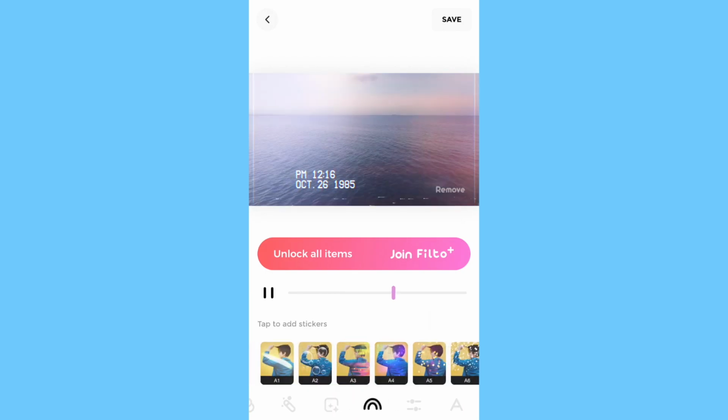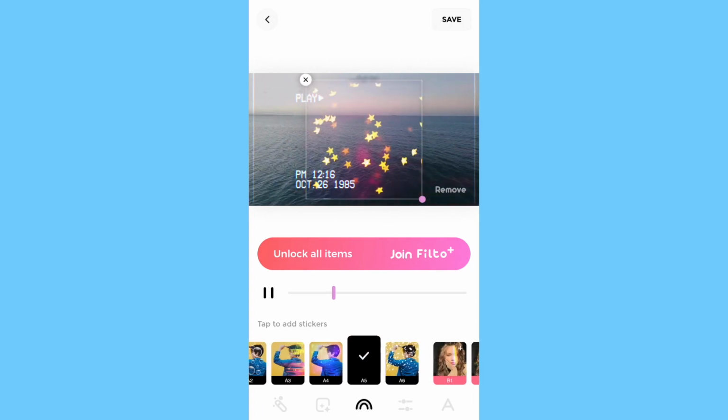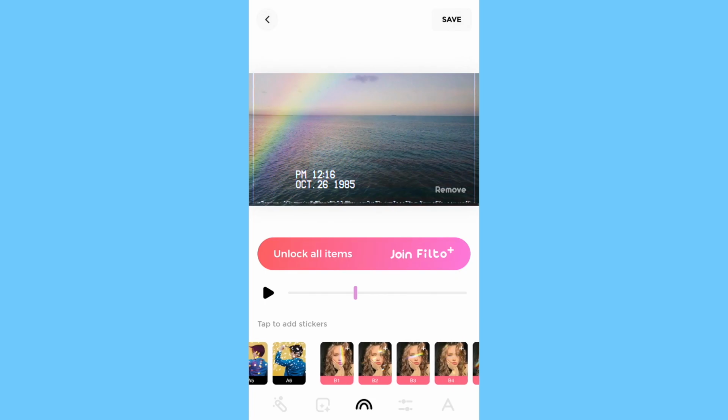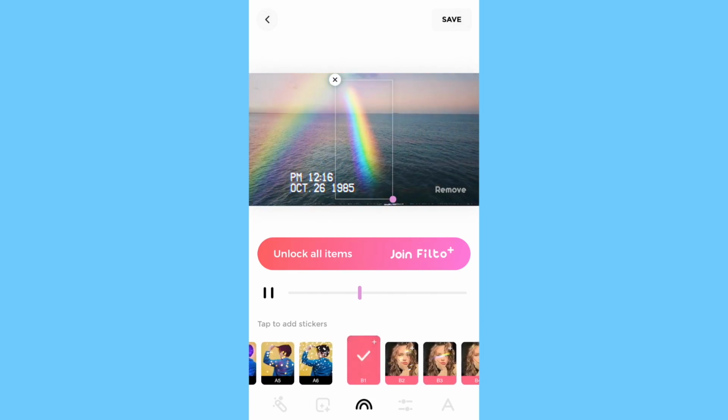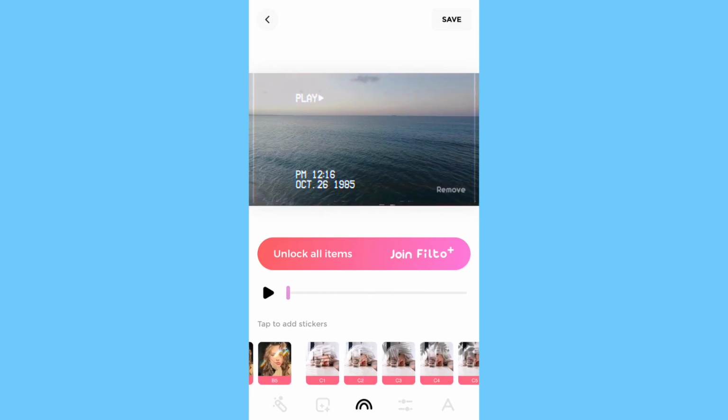The next option on the bottom is this little rainbow looking thing. This is to add stickers over your videos. So some of the cool ones are if you want to add stars over your videos. I know that's a pretty aesthetic editing thing. There's also options to put like rainbows over your face or something if you wanted to do that. I'm gonna go back here.